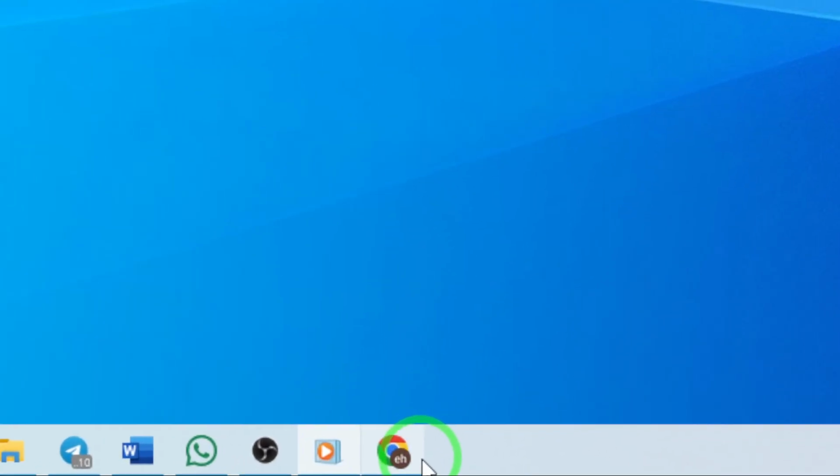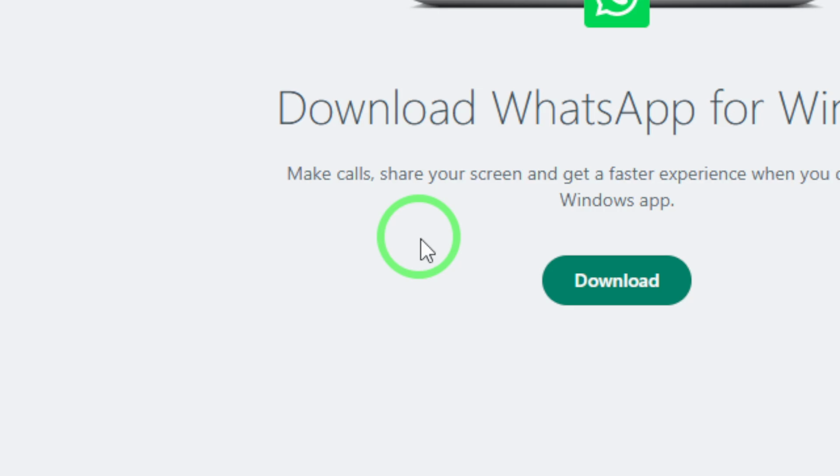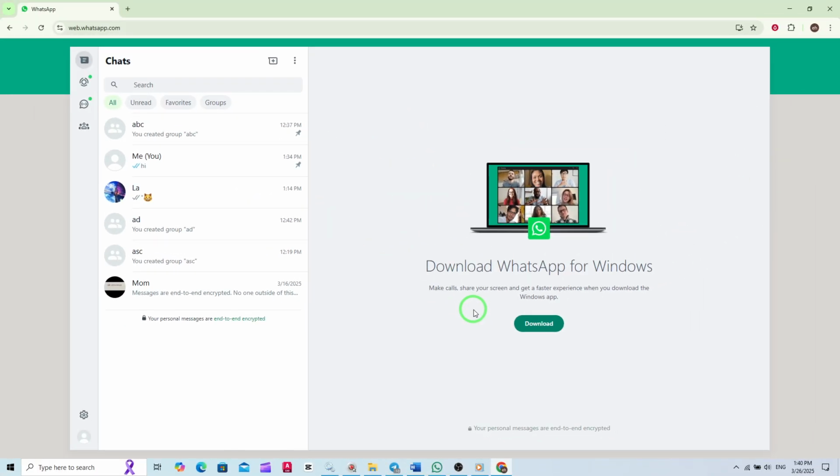You can do this by navigating to web.whatsapp.com in your browser and scanning the QR code with your phone to log in. Once you've logged in, you'll see all your chats displayed on the screen.